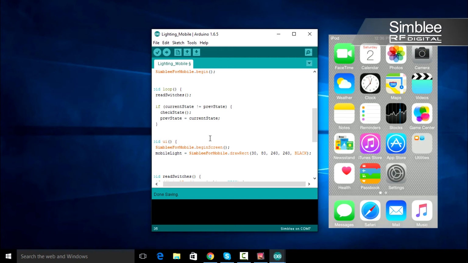Next, let's draw our on and off switch using SimbleeForMobile.drawSwitch. We'll pass 2 arguments, first our X location and second our Y location. We'll draw our switch at 135 X and 380 Y. Make sure to save this switch in the mobile switch variable.